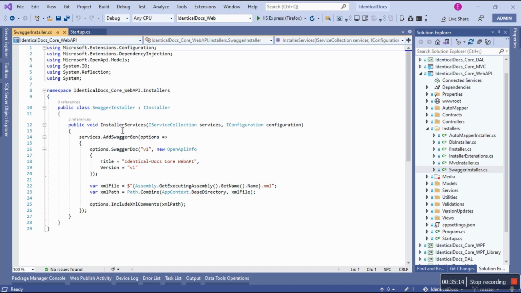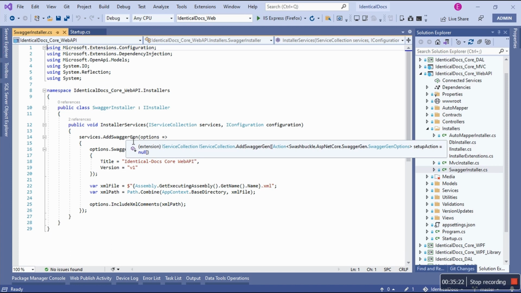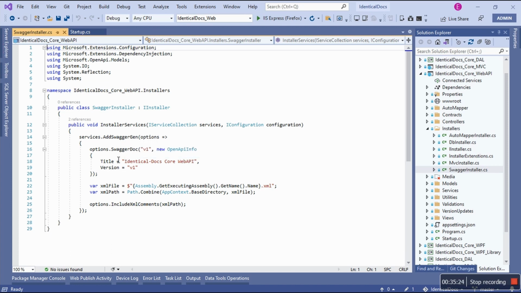Okay, so this is basically implementing that interface, where I say services.AddSwaggerGen. It knows. And then options, I'm gonna say options.SwaggerDoc, it's gonna be v1. Now it's using Microsoft OpenApiInfo. It comes from this namespace using statement. And then I can set up the title, I can set up the version number.